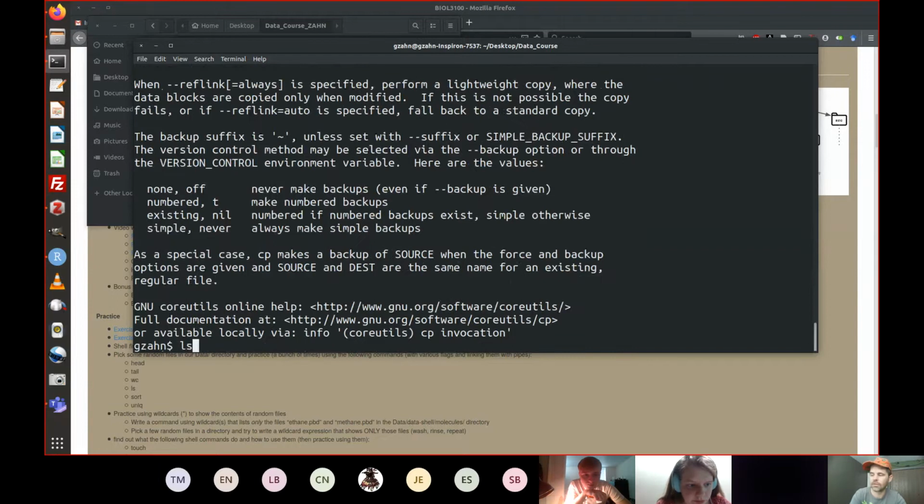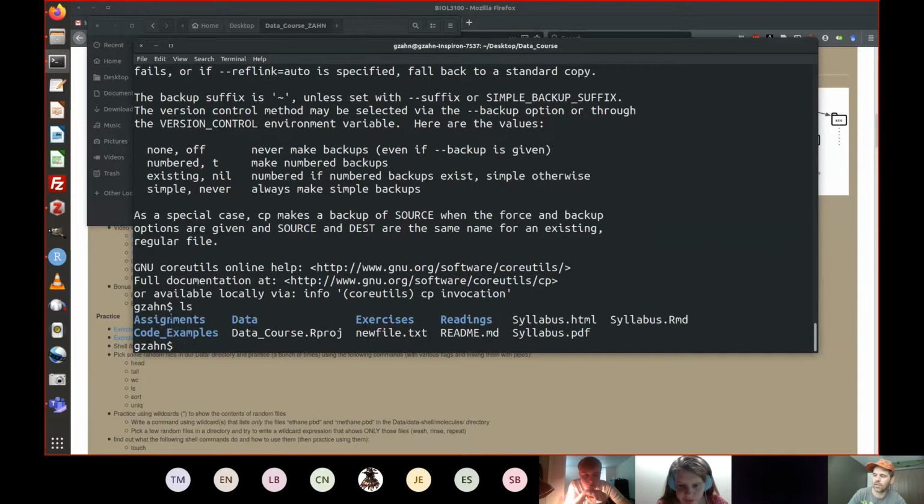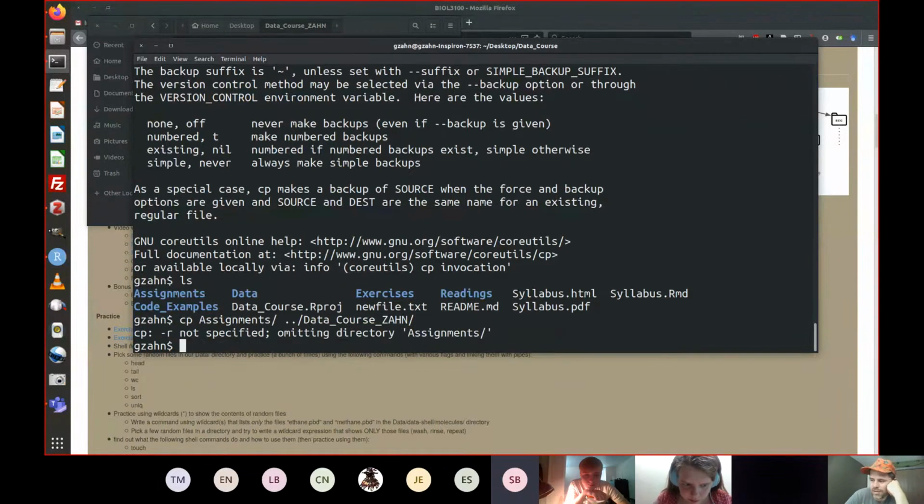So if I look around, I see something called assignments. So watch this closely. I'm going to copy assignments to ... data course zon. That is what I just instinctively tried. It gives me an error. It wants something more. What's that error tell you?